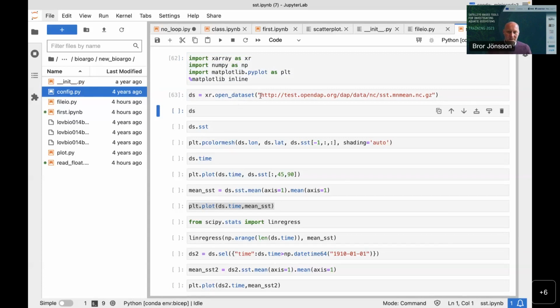And then I create a connection to a data set. In this case, I'm using a test data set of sea surface temperature. So this is NOAA data. What I do here is that I connect to this online resource. You see it's an HTTP address, and I can create what's called a handle or an instance. So this ds now is basically an object, a little object that contains information about everything in this big data set.